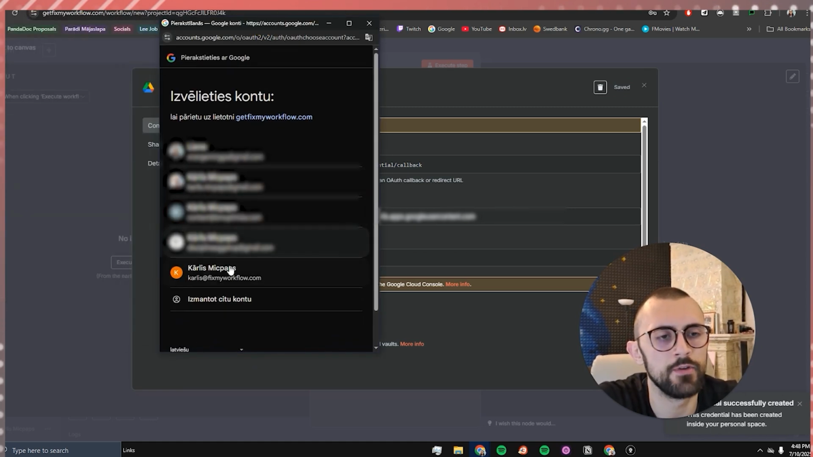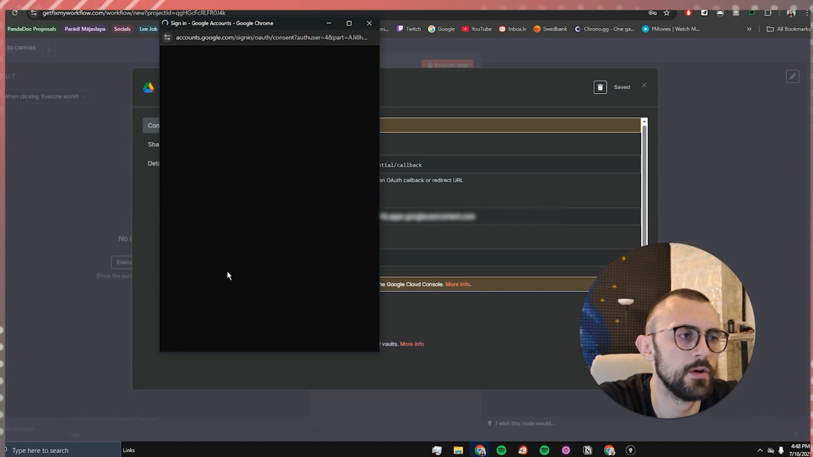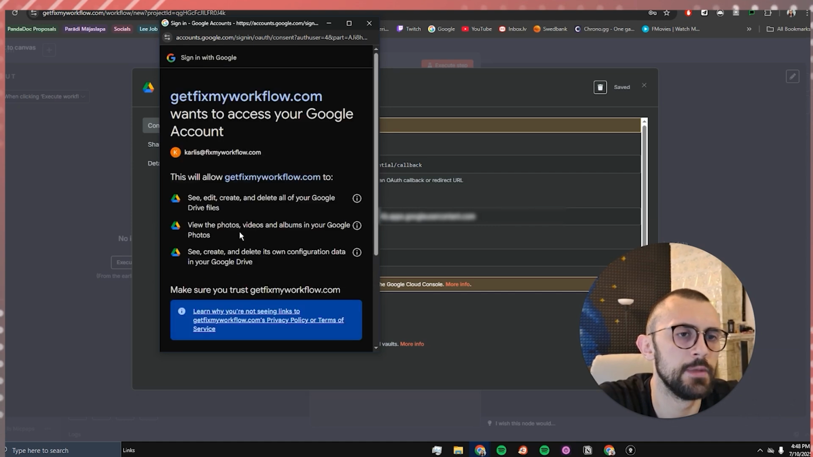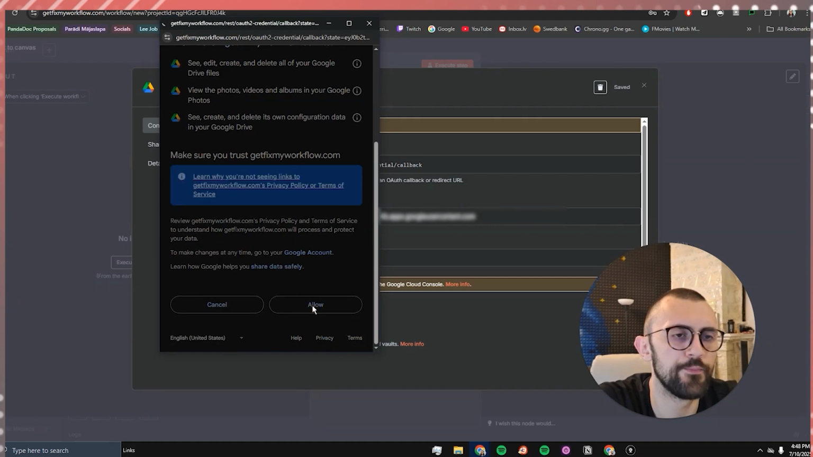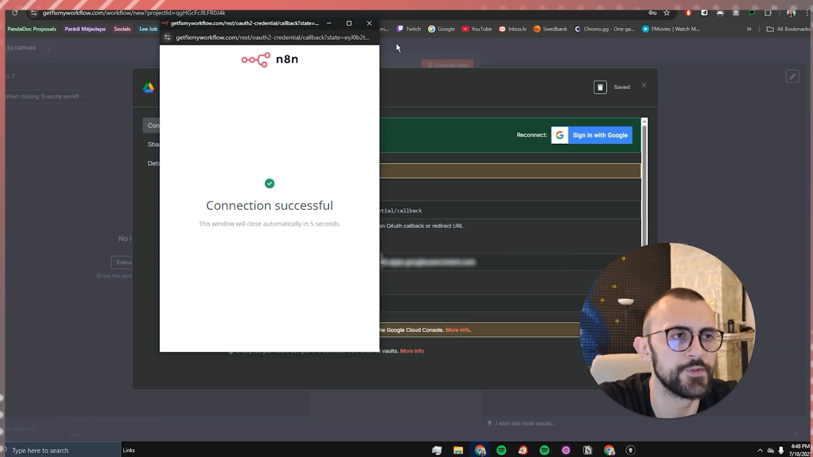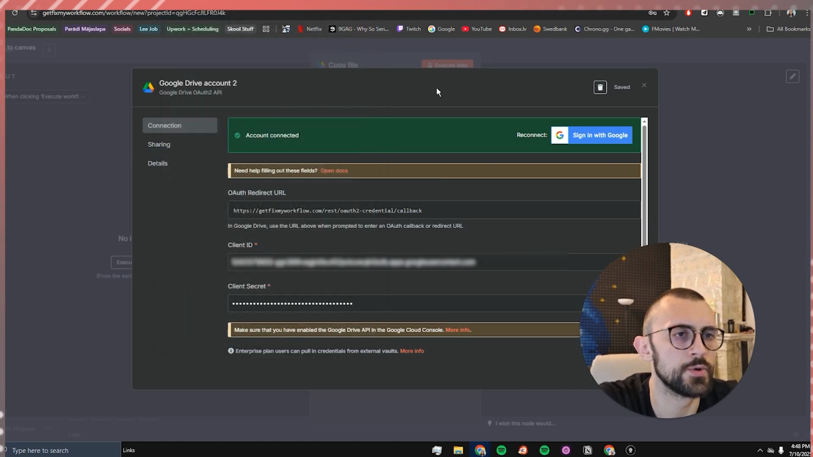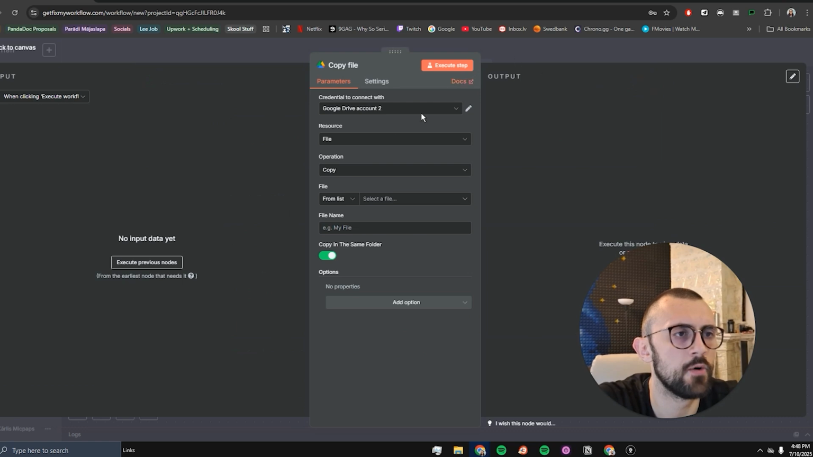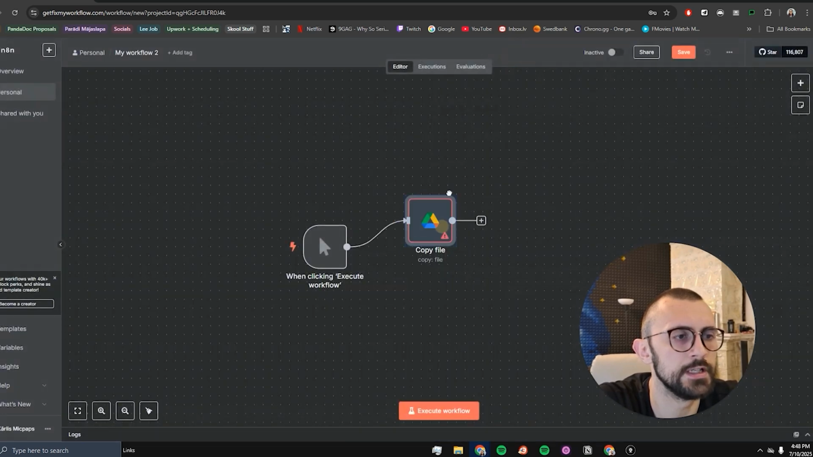Choose the same account you use as a test user. It's going to be this one in my case. Allow. And connection successful. That should be it. Also a green screen here. And now if we have a copy, we can select files. It's going to search, see different files available for you, file names. We can do all the functions needed.